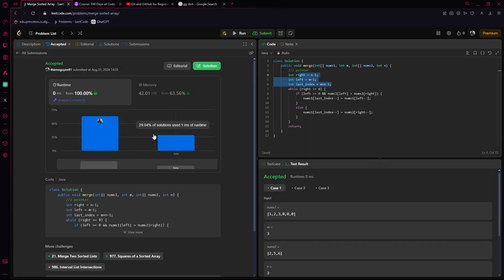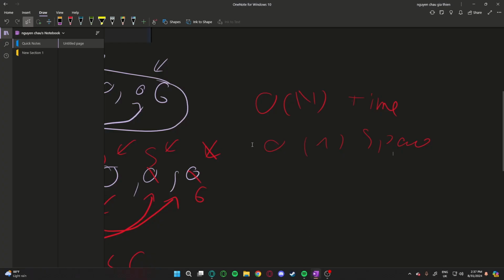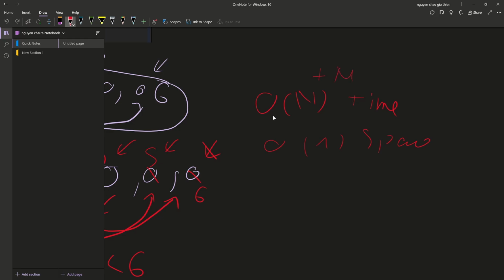So let's test this out. Right here, oh, it's m plus n. Oh yeah, I forgot. This means that n here is the length of the second array and m is the length of the first array. In the worst case, we have to go through two arrays.